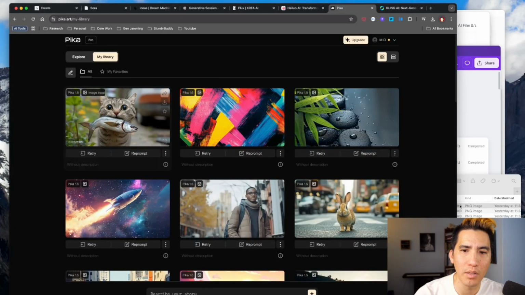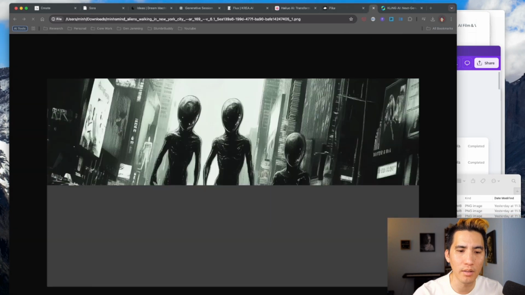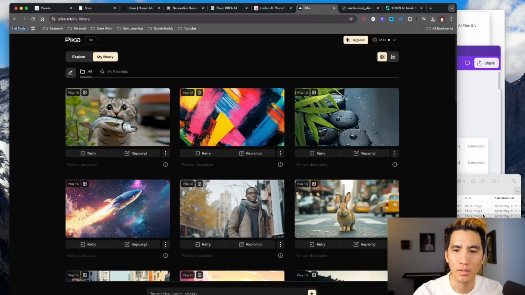And Pika. I forgot to do Pika with the aliens here. So let's put those aliens in there. Why do you guys got such bad drag and drops? Okay, there we go.